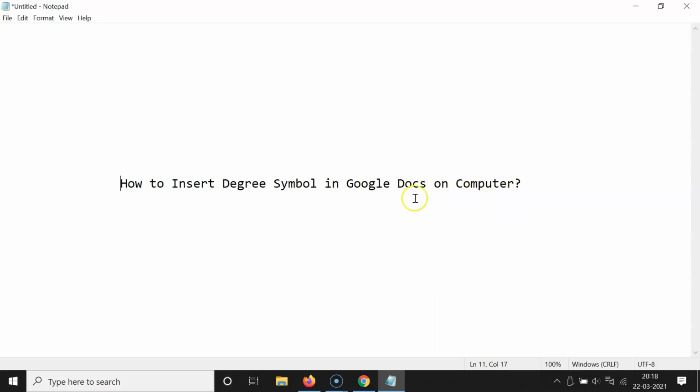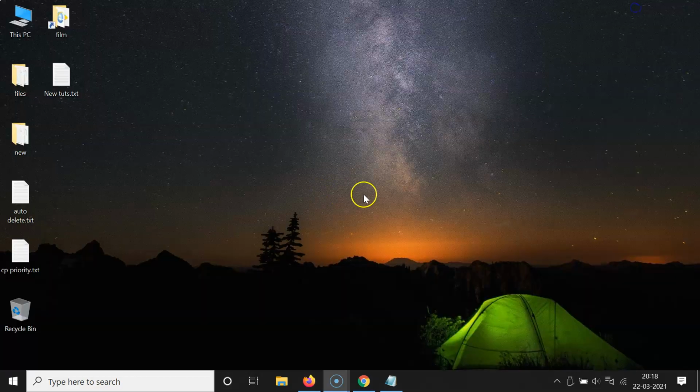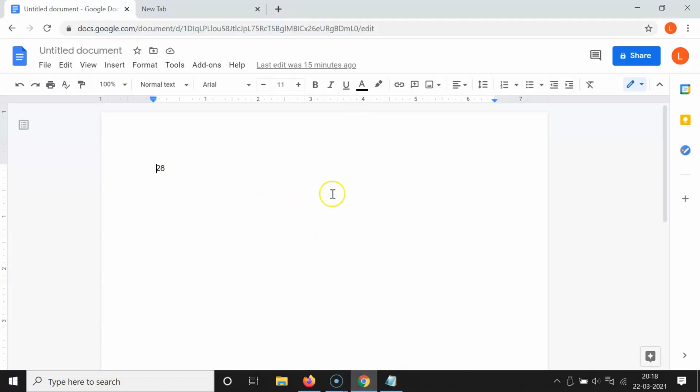So let's start. Let me minimize this file first, okay? First of all, you have to open the Google Docs document where you want to insert the degree symbol. So let me open mine. Here I have this Google Docs document opened, and after that you have to go to the place where you want to insert the degree symbol.